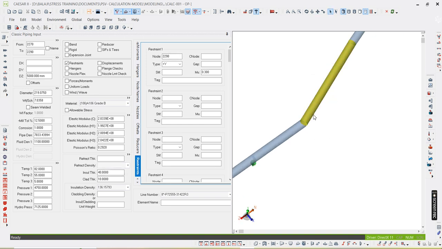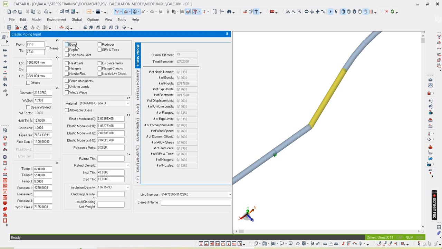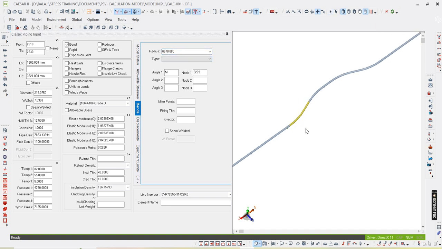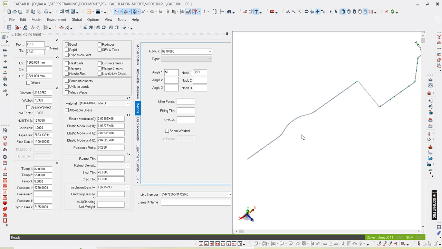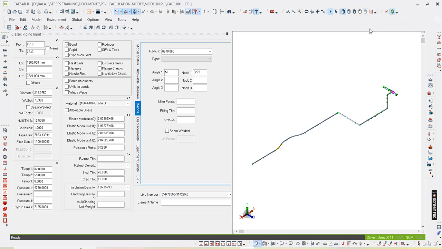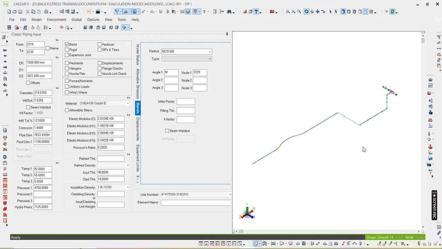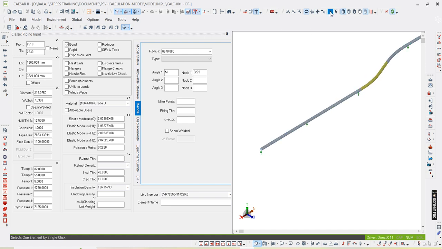So here you see we have not defined the bend here, so you need to define the bend, and it should be 6570 the radius. That's what you have to check properly. CAESAR will not show any error. Okay, if you want to reset the view, you can go like this, reset view. Or reset plot. If you want to reset the plot, you can reset like this. Or if you want to see the south isometric, if you select this one, it will be reset. Okay. It will get reset.